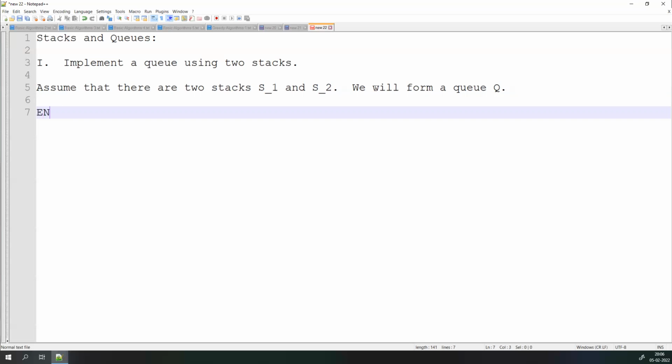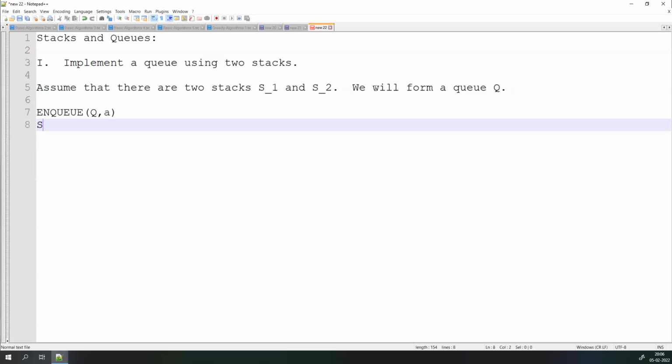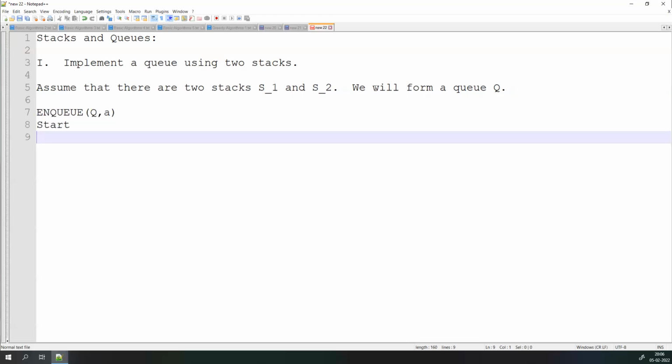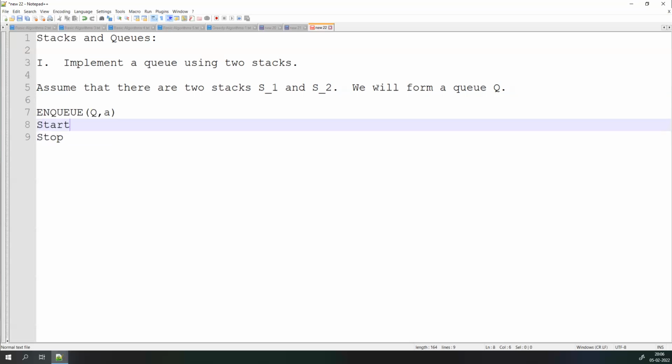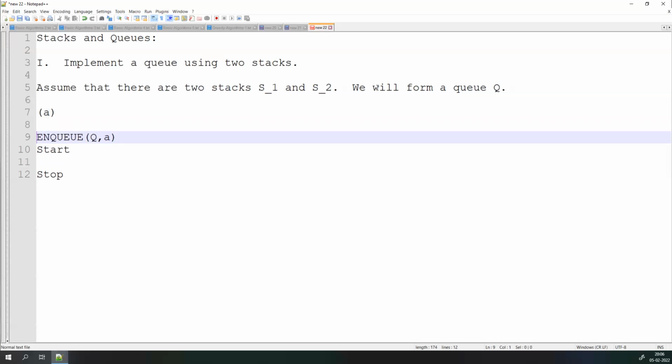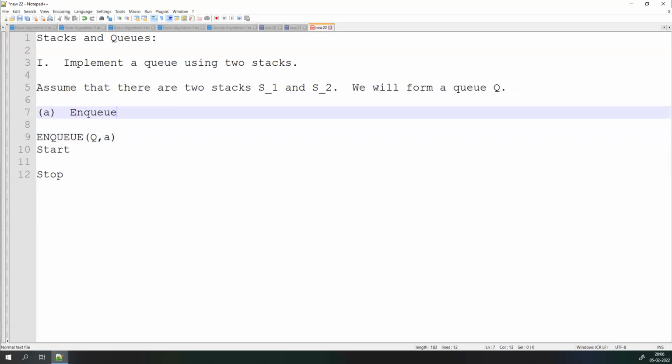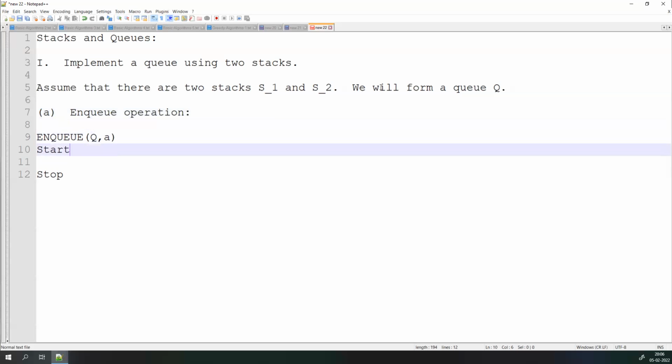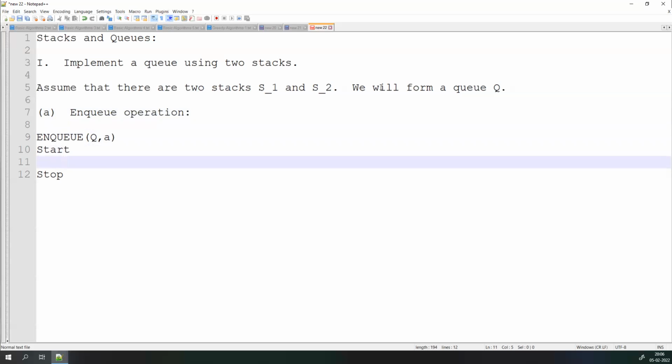So let's write it for NQ. NQ, Q, and I have to enter the element A, right? And then if you remember, as before, we have start and stop, and then we continue. Okay, so let me just write down the NQ operation. Okay, so we have start and stop. So what really are we supposed to do here?